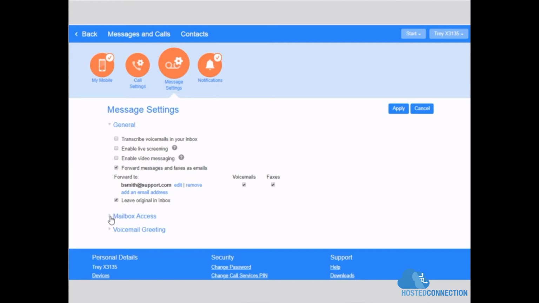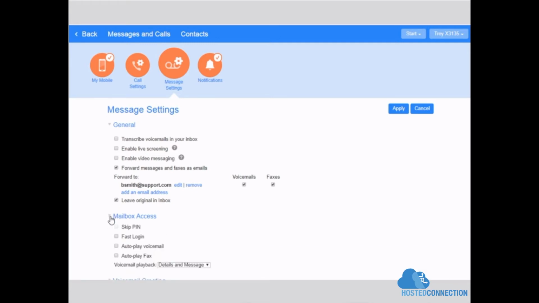Next, under Mailbox Access, check this box to skip accessing your voicemail with a PIN code when you call into your voicemail from your desk phone. Check Fast Login if you would like the system to automatically recognize your phone number when calling into your voicemail box. If this is enabled, you will only need to enter your voicemail PIN.